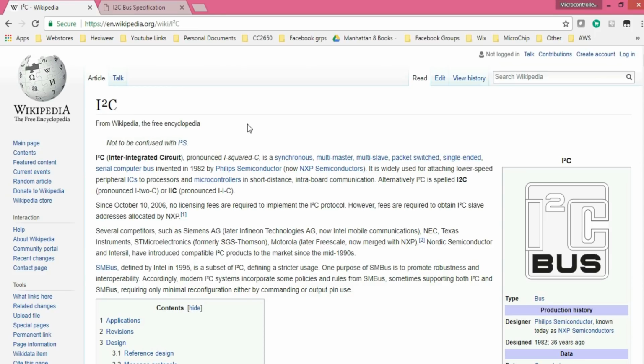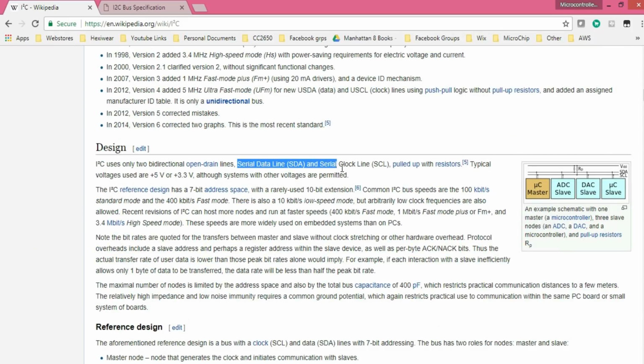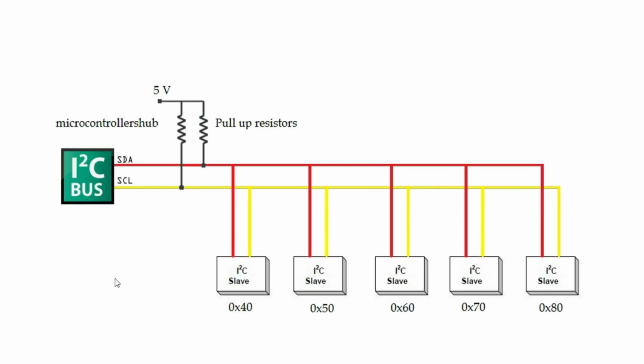So guys, I2C stands for Inter-Integrated Circuit, which is a multi-master, multi-slave, serial computer bus invented in 1982 by Philips Semiconductor. I2C uses only two bidirectional open drain lines, that is SDA, serial data line, and SCL, serial clock line. Common I2C bus speeds are 100 kb per second, which is standard mode, or 400 kb per second, which is fast mode.